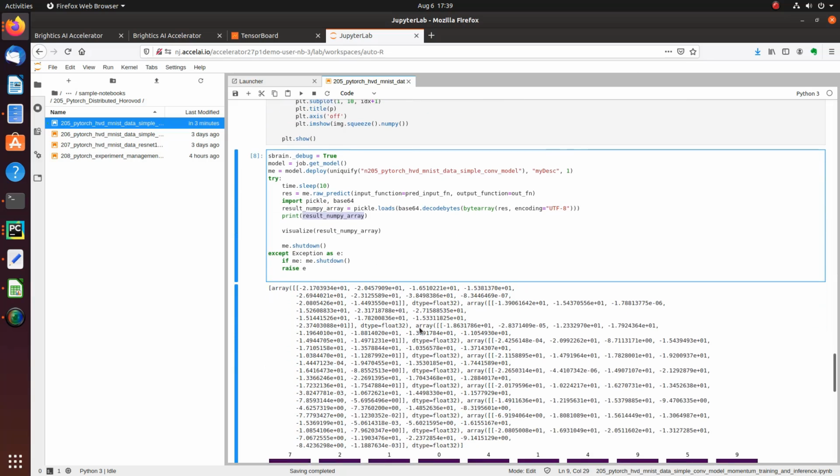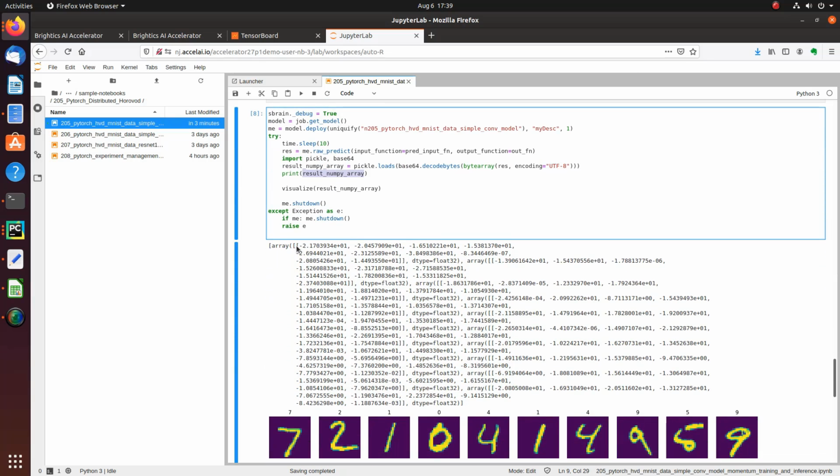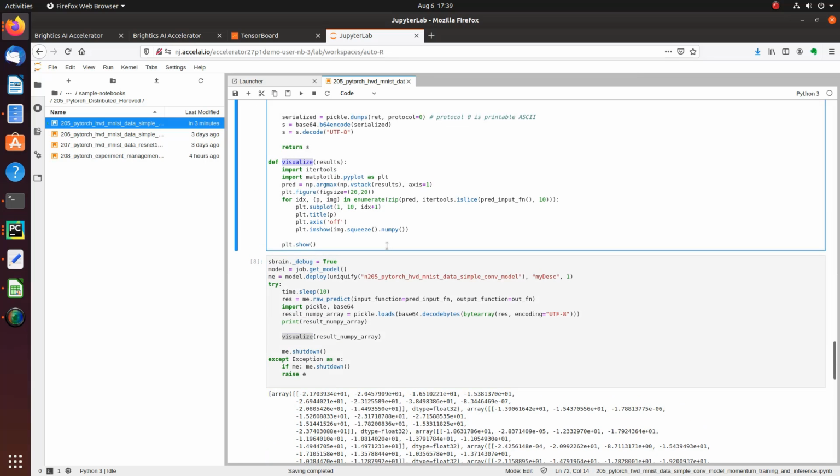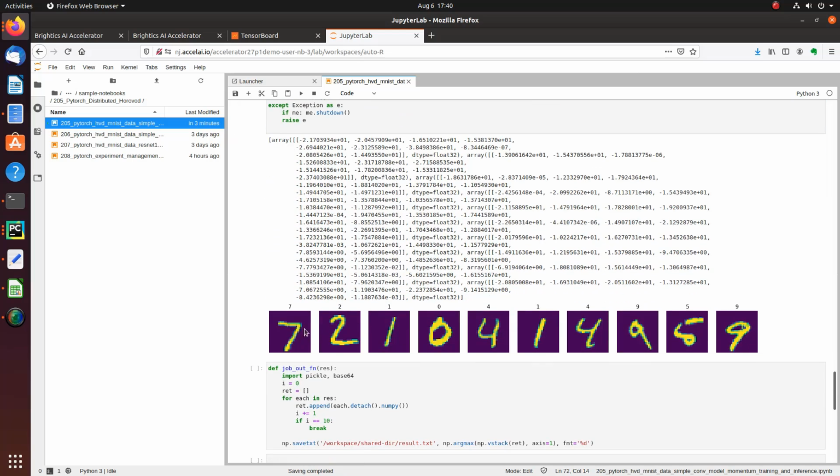And we print it here to have a look at the raw data. We can also visualize that using the visualize function I defined here to get the input data as well as the predictions which match the images we see.